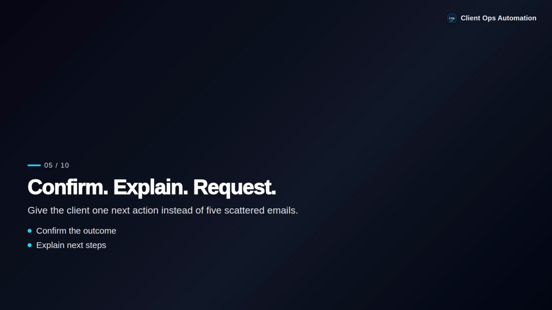Step 3 is the welcome message. This email should not be a celebration followed by 5 attachments. It has 3 jobs. First, confirm the engagement and the main outcome. Second, explain the next steps in order. Third, tell the client exactly what you need from them and by when. Link to the intake form, the upload or workspace location, and the booking step from one message. If the client has to search through several emails to find the next action, the process is already broken.